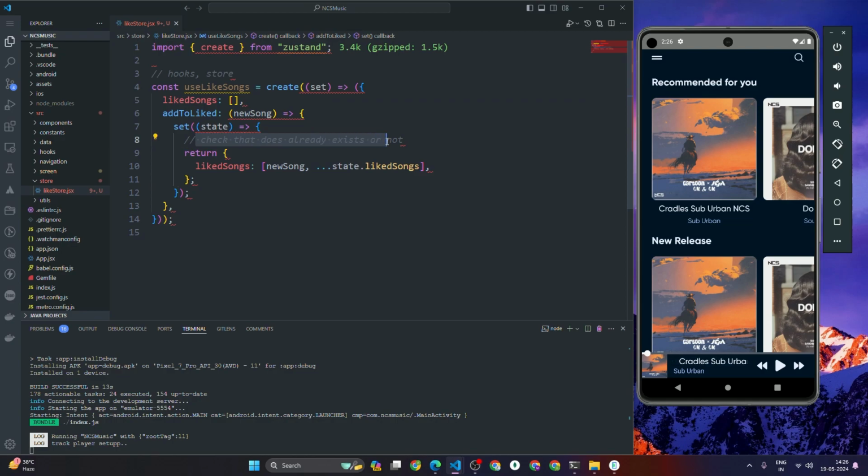We'll see how we can check that, but before that, let me explain once more what we have done. First of all, I created one useLikeSongs function. Here we are using Zustand. I'm using the create method. Inside that we have to pass a callback function like this. Here we are getting the set method, and after that we have to return one object. Inside it we have a key called likedSongs. This is our initial state. After that we are creating one method, addToLiked.